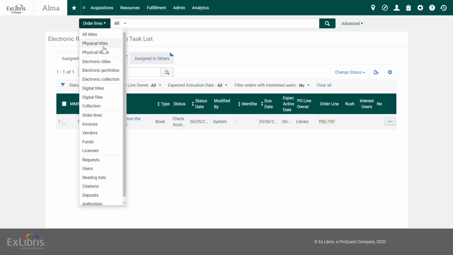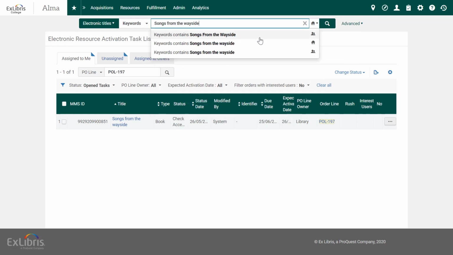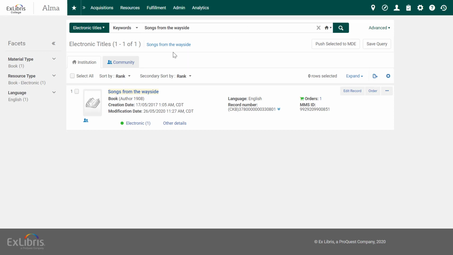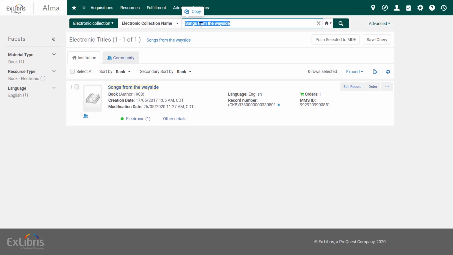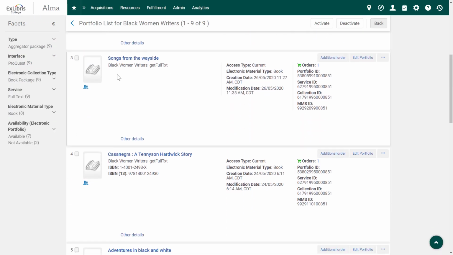Let's search for our electronic title in our institution. On the results list, we can see the summary information about the title, a link to the order record, and the blue community icon, which indicates that this record is linked to the community zone. Now let's search for the electronic collection that includes this title. Black Women Writers. On the search results, we can see the collection details, and under the portfolio list, we can see that indeed our title has been activated and is linked to this collection.